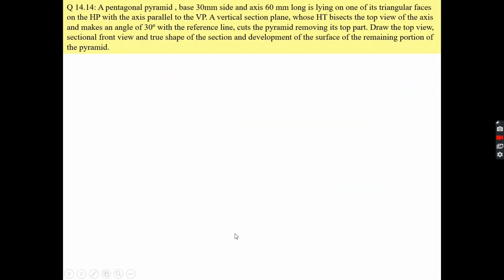Okay, this is your another question. In the next question, what is given? A pentagonal pyramid, base 30 mm side and axis 60 mm long, is lying on one of its triangular faces on the HP with the axis parallel to the VP. Okay, and a vertical section plane. Vertical section plane means it is an AVP, auxiliary vertical plane.